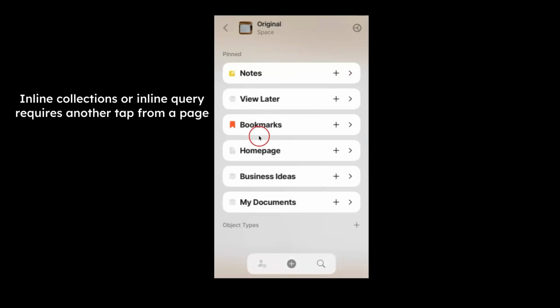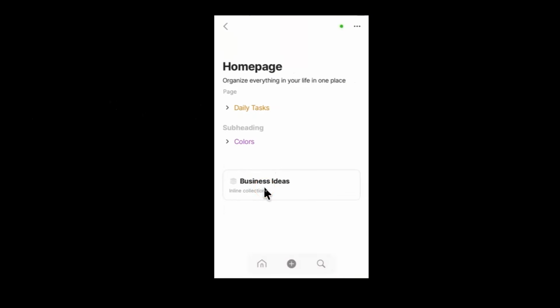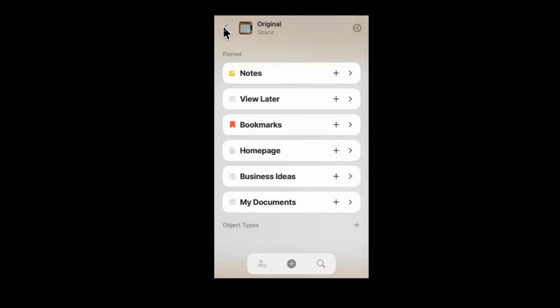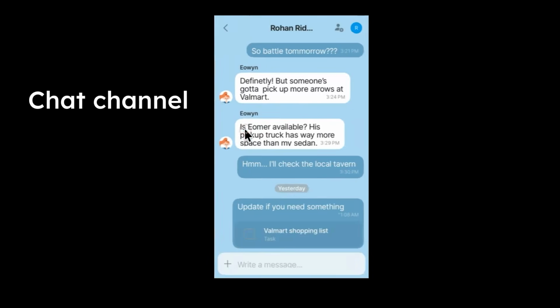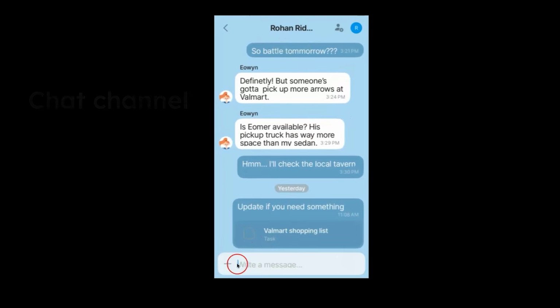Just know that if you use a lot of dashboards or pages that have inline collections or queries in your desktop app, it's definitely not as convenient on mobile. So that's where having things in the pinned area of the widget menu is helpful. Now I want to show you a chat channel. So a chat channel in the Anytype app actually looks like a lot of other text messaging apps.